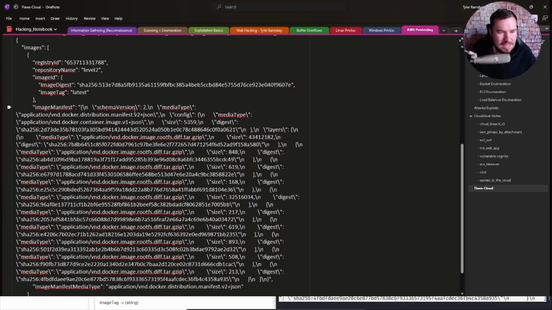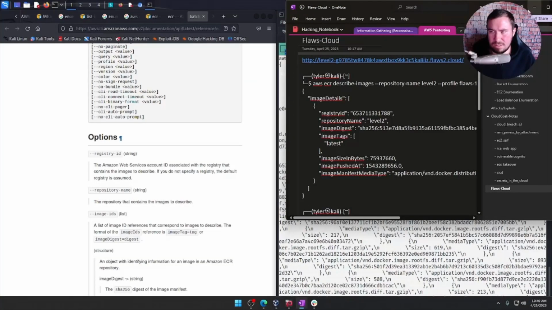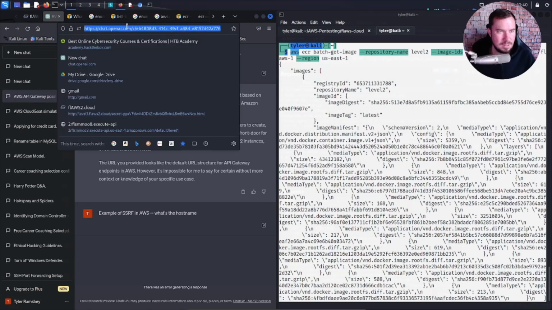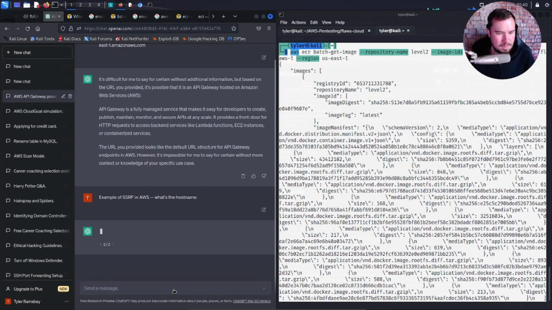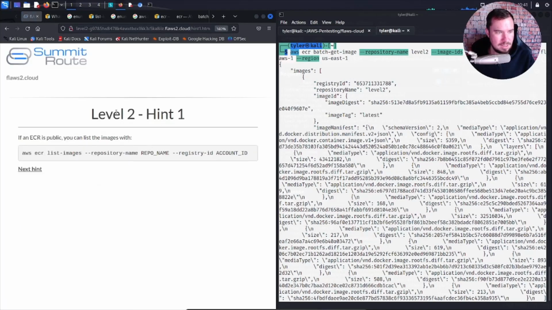So it's giving us the media type. We have the image digest. We have these Docker containers. I still don't get how to abuse this. Let's go back to our... Let's check ChatGPT. Stupid ChatGPT. What's the hint?